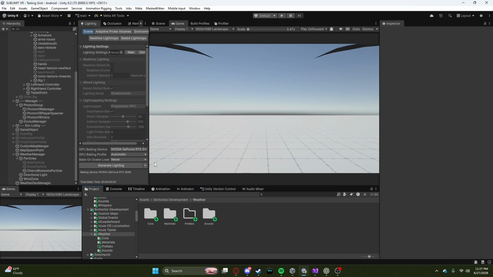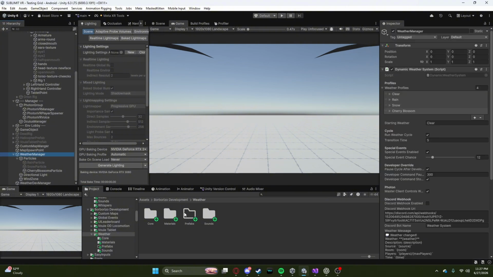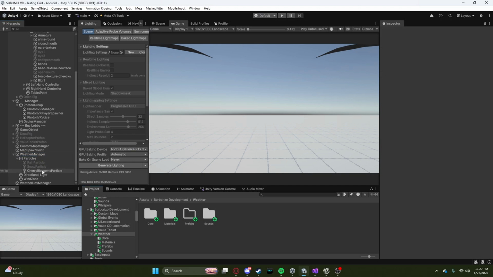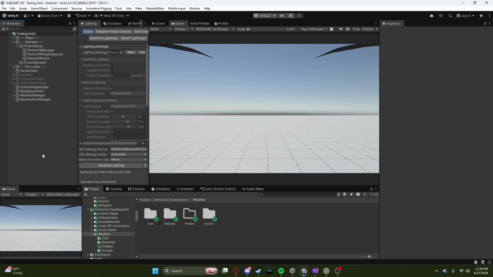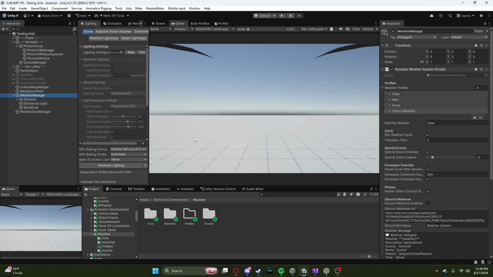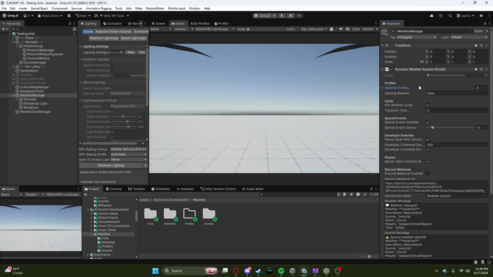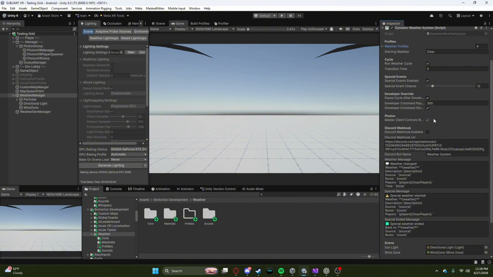First, what you want to do though is you already have 3 particles. You want to drag the weather manager into your hierarchy, and then if you want, you can drag the weather dev manager. Everything should already be set up, but first make sure everything is set up.